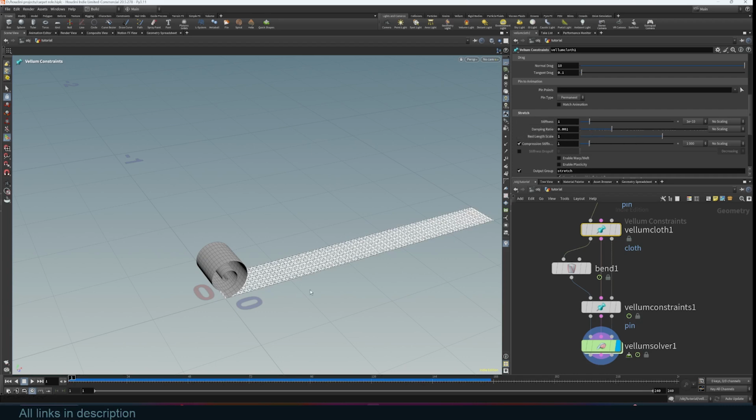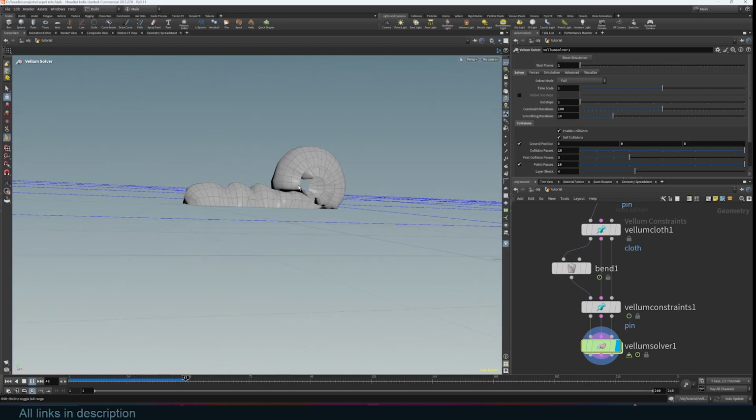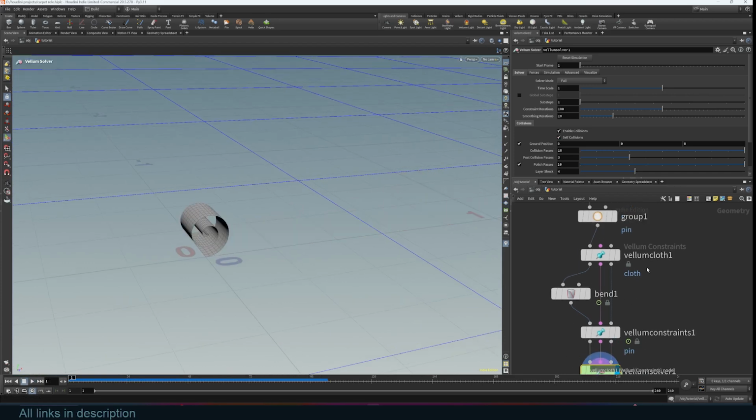So rest length is just how stretchy the cloth is going to be. So if I increase this a bit, I should be able to get more wrinkles. And I think I need to add, I can go back to the solver and bring back the ground. And you can see we have something like that. And let's see what else do I need.